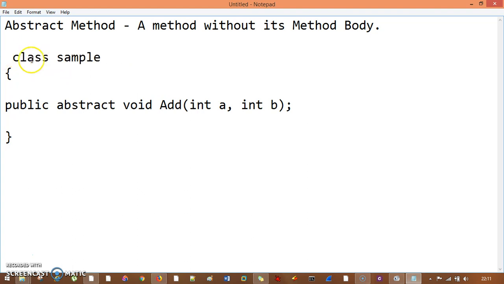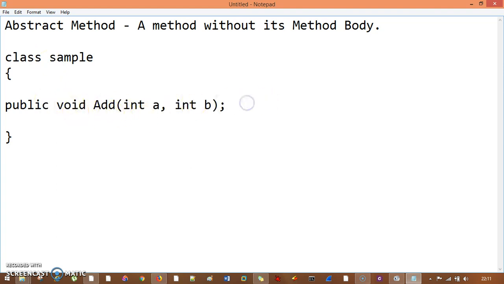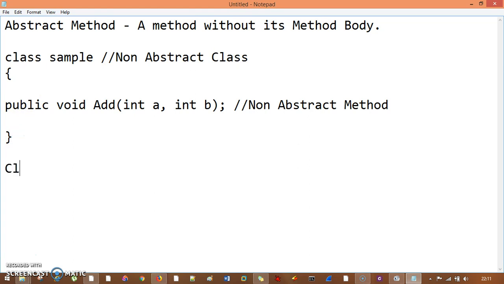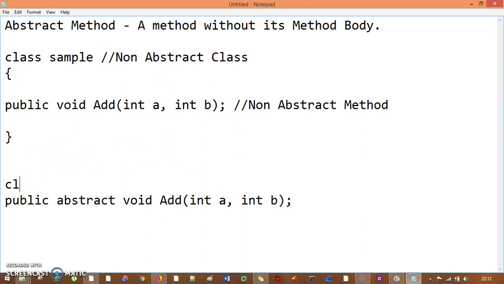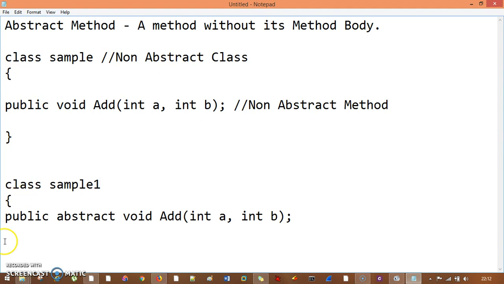Now when a normal class exists, I mean this normal class, then you can only use a non-abstract method. This is the normal version. This is my normal, non-abstract class. But when you declare something like this, public abstract void add, then this should be in some class. So let's say this is Sample1, and I am declaring this in my Sample1. Now when you declare this, this class automatically becomes abstract. So this is now abstract class Sample.